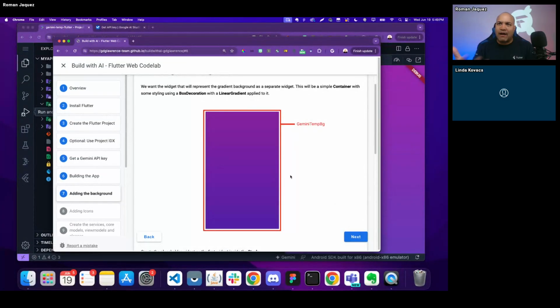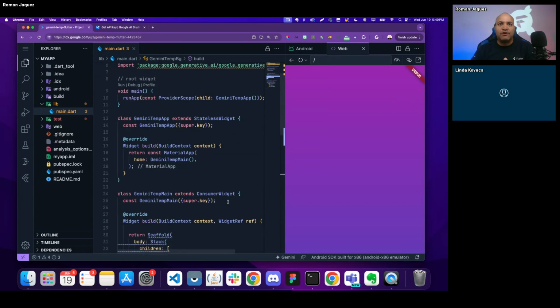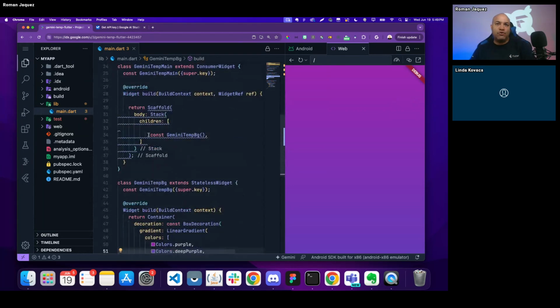So let's just create the background. That is just the background. The background is just one widget that represents the gradient of the application. That's it. Perfect. Awesome. So I think we should be moving at a decent pace. We have the background in place. We already added our dependencies. We already installed that temp background as a child of the stack. And now we're going to be overlaying other widgets on it.